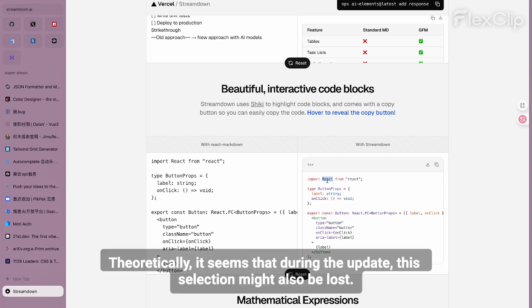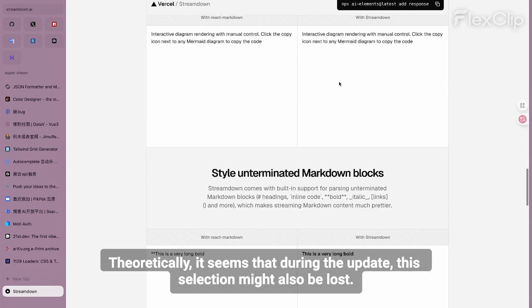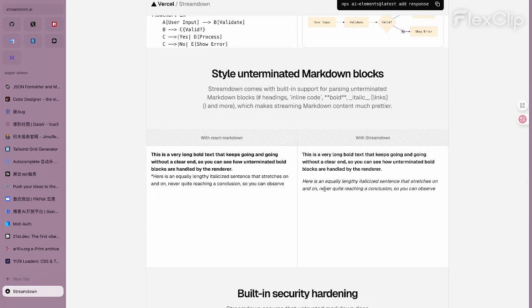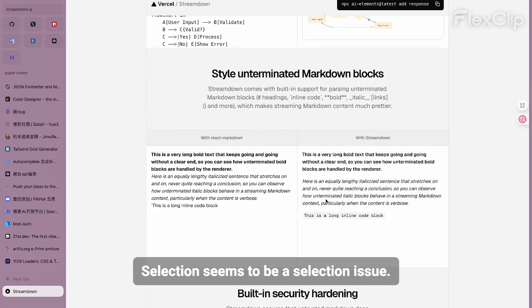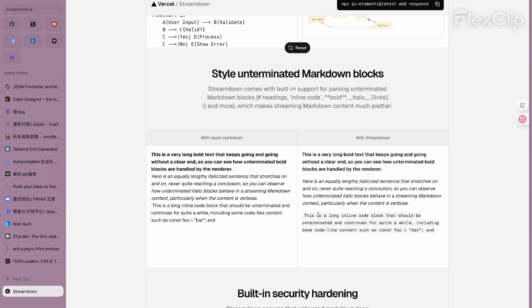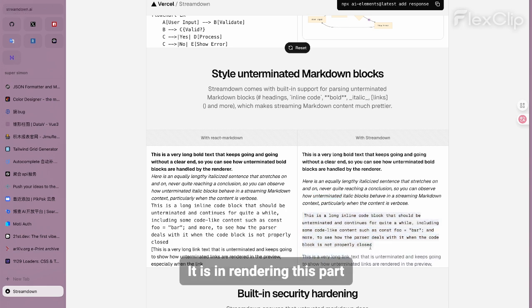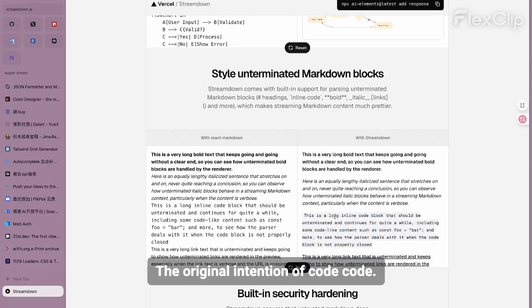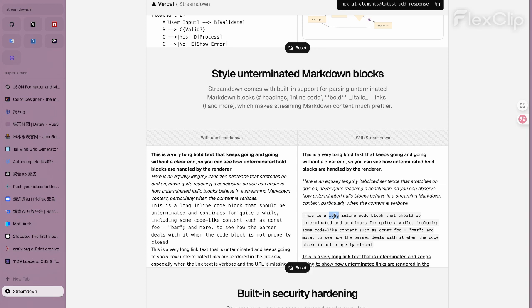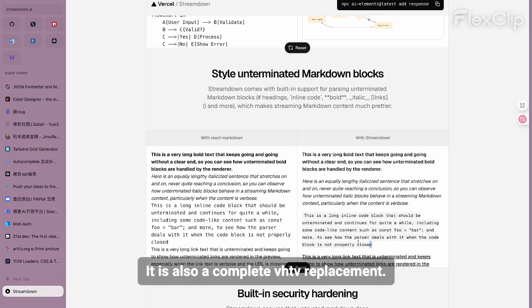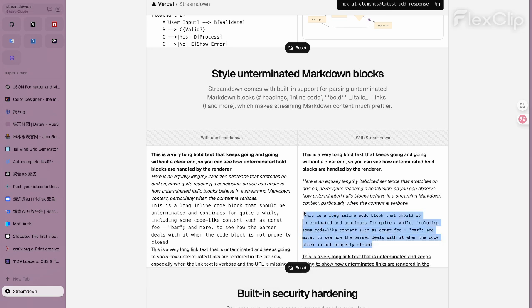Theoretically, it seems that during the update, this selection might also be lost. It seems to be a selection issue. You see it, just look. It isn't rendering this part. The original intention of the code, your copy is invalid. So it is also unable to achieve local updates of the clickable parts. It is also a complete VHTML replacement.